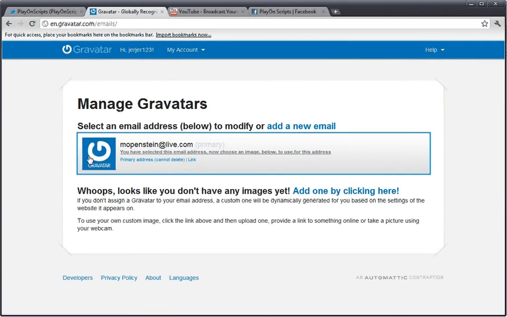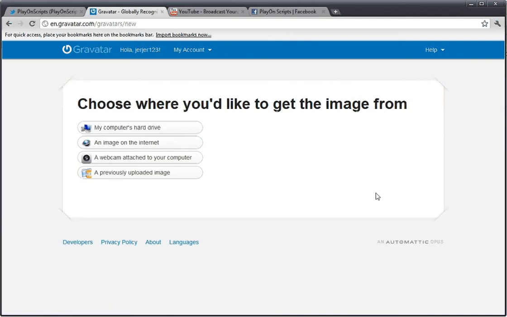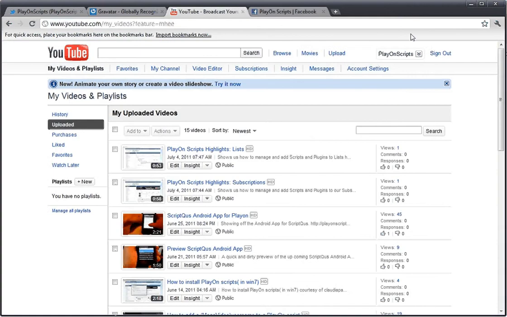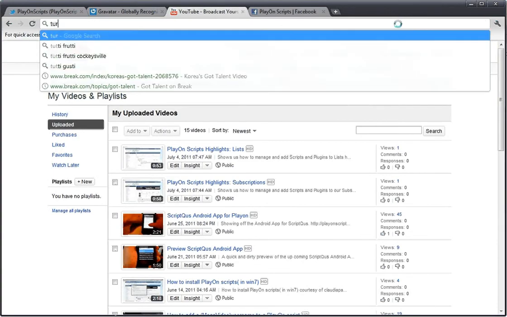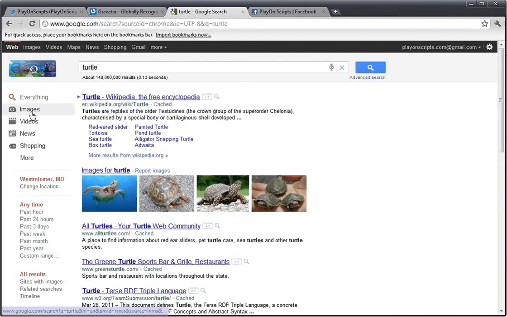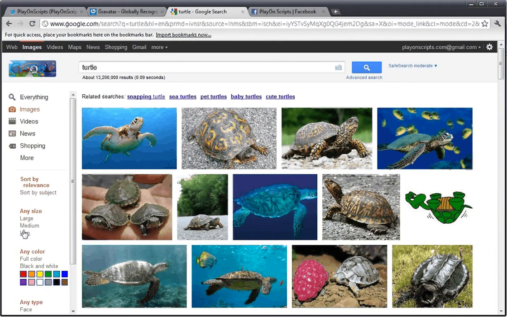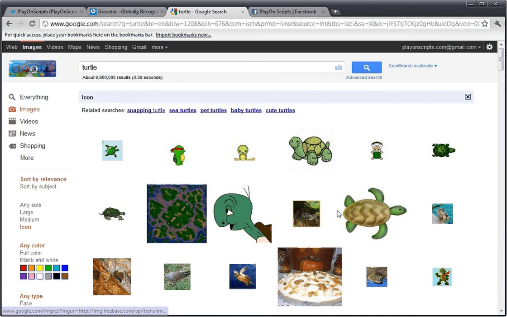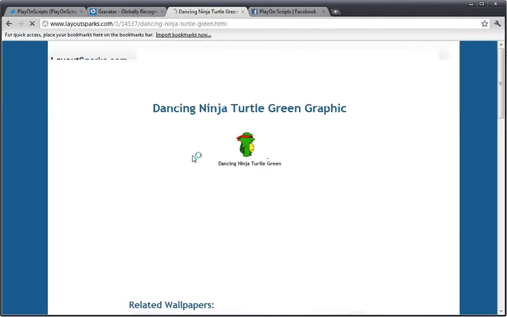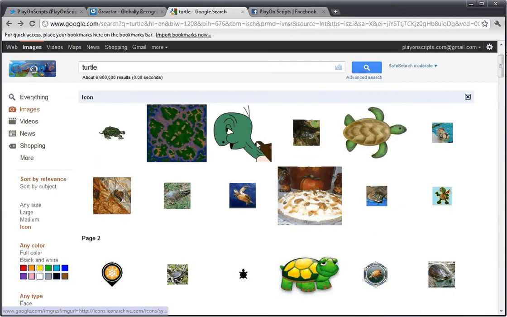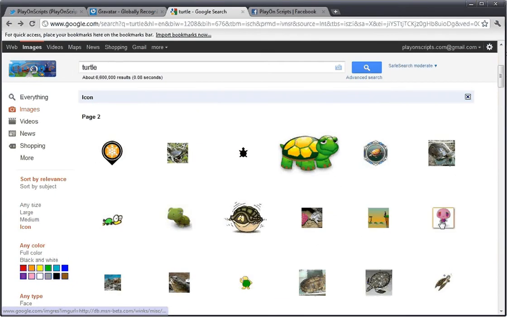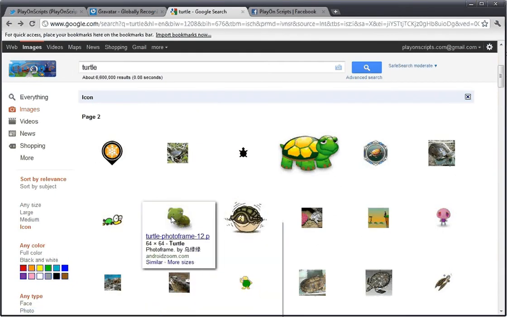Then you can just click on the image. Or click on add a link. Let's find an image in Google Images of a turtle. Images, icon, let's see. I like this Ninja Turtle. Oh, he's a GIF. I don't like that Ninja Turtle. How about this guy?